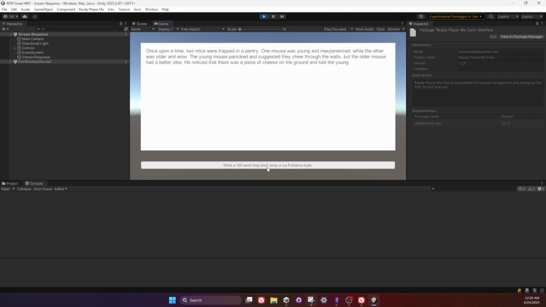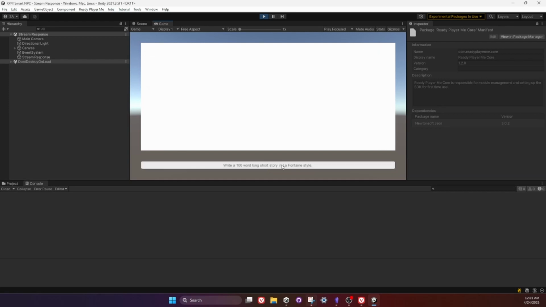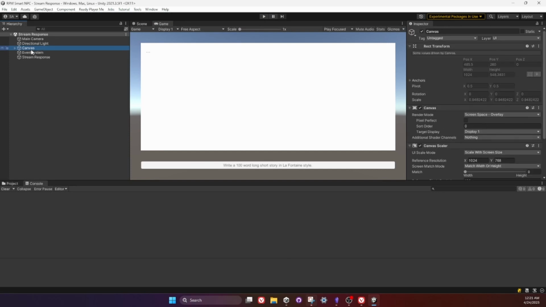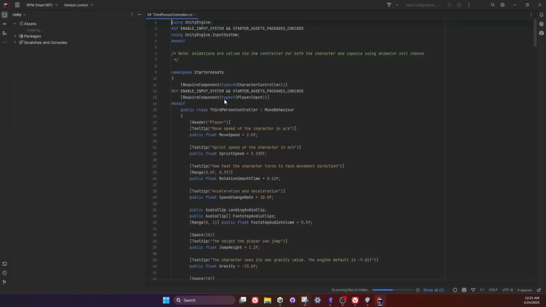In the example you are watching, I am asking for a 100 words long La Fontaine style story, and you can see how quickly it starts receiving the response. To understand what is going on under the hood, let's go into the script where we make these requests and take a look at how it is different than the chat and text completion endpoints that we used before, which were waiting for the whole result to arrive and which was actually taking more time.